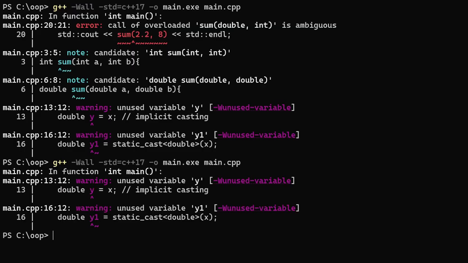So now it is executing. We don't have any problem here. This is just a warning. The warning is that the variable that is actually defined is not used. So let me ignore that warning and then execute this program. Now we have this program executed and we don't have any issue with this.